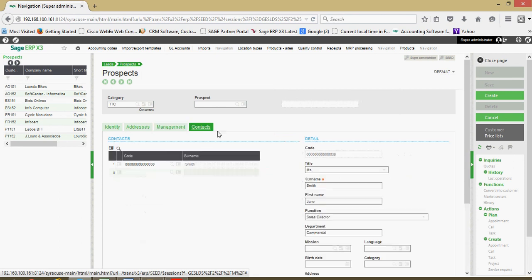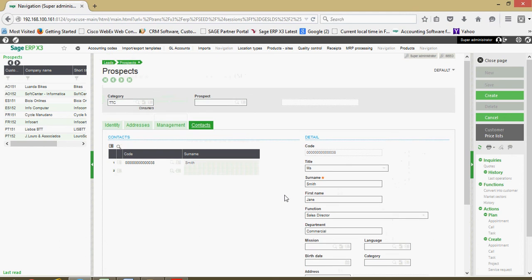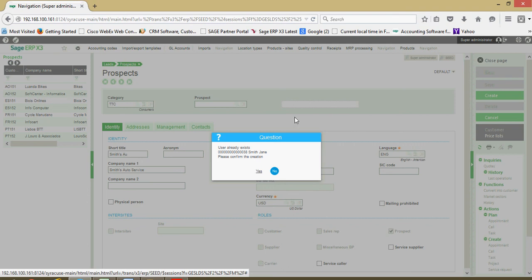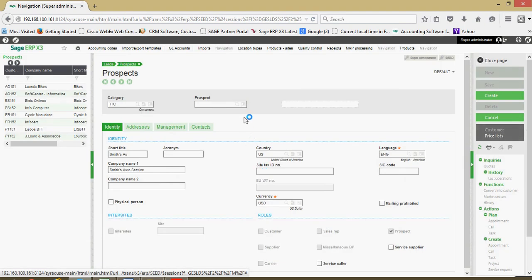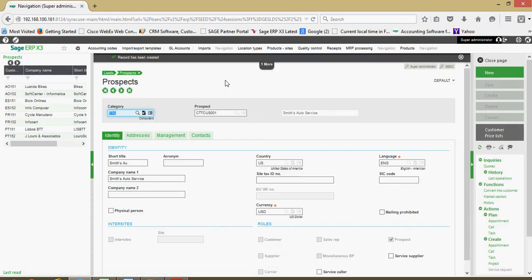And finally, over here on the contacts tab, all my contact information for my lead, again, is going to carry over. So once I have that all set up, I can come over and click on the create button. Okay, it's saying here that this user already exists. Please confirm it. And now I have a new prospect within the system.